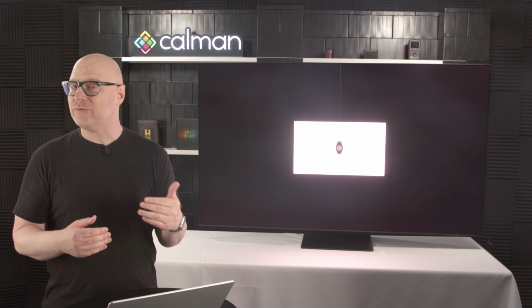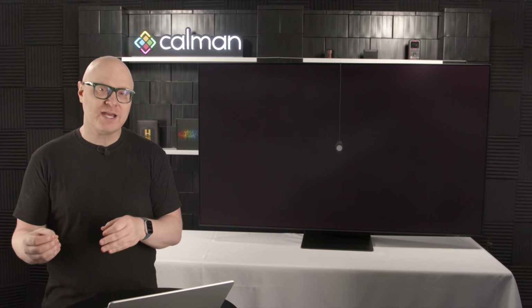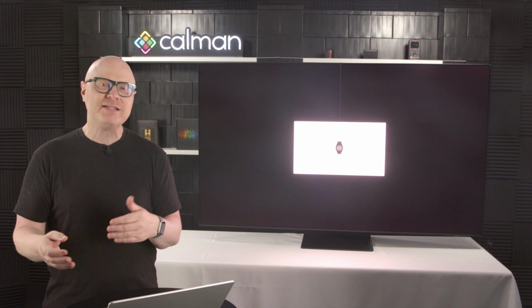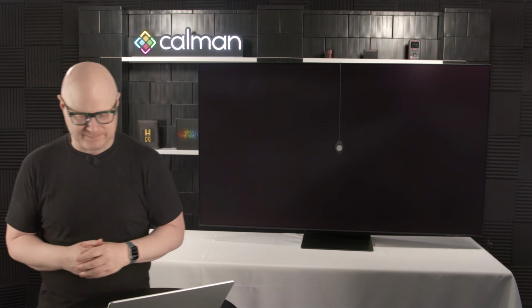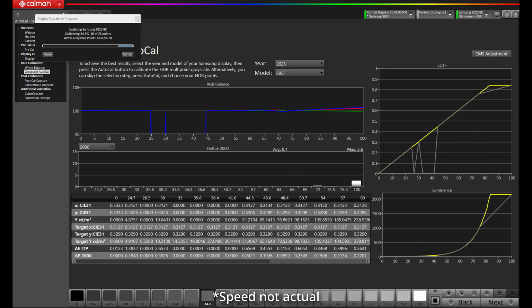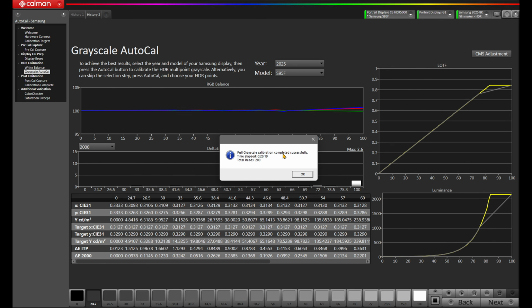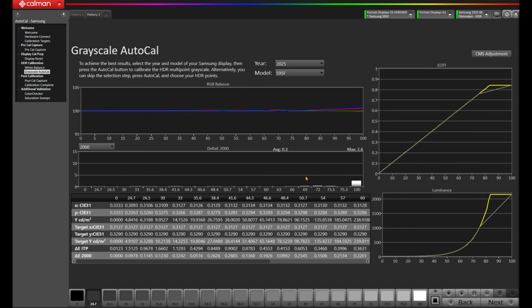If Calman has run out of range, you might want to make some tweaks and rerun the process. It may take 1 or 2 times before you get it just right. Let's see how it comes out. Okay, our grayscale calibration has completed successfully. Time elapsed 28 minutes and 19 seconds, and it took a total of 200 reads. Let's press OK and have a look.